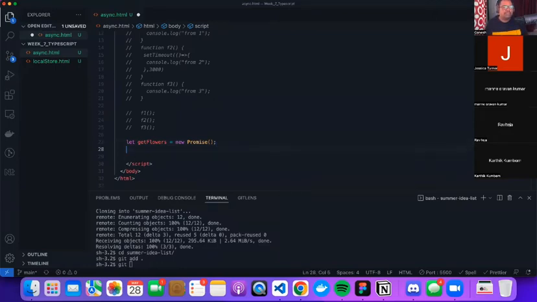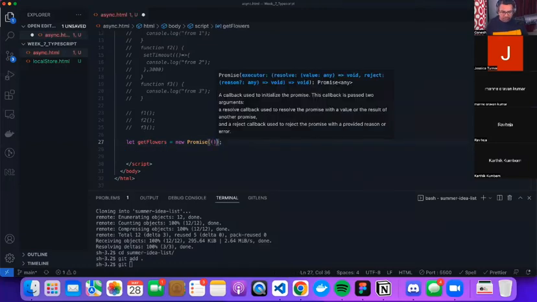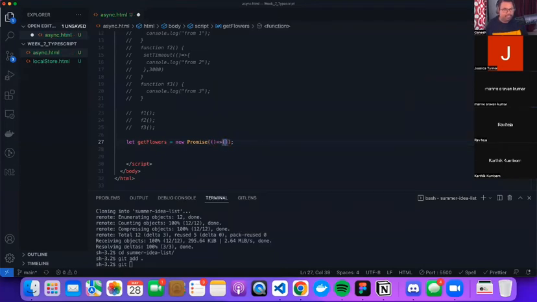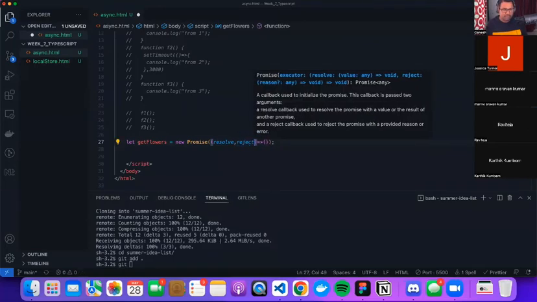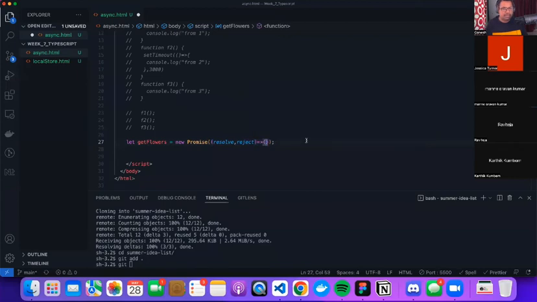So this is how you create a promise. For that promise, you need to pass in a function, that is the executor. This executor function expects resolve and reject as the two parameters.